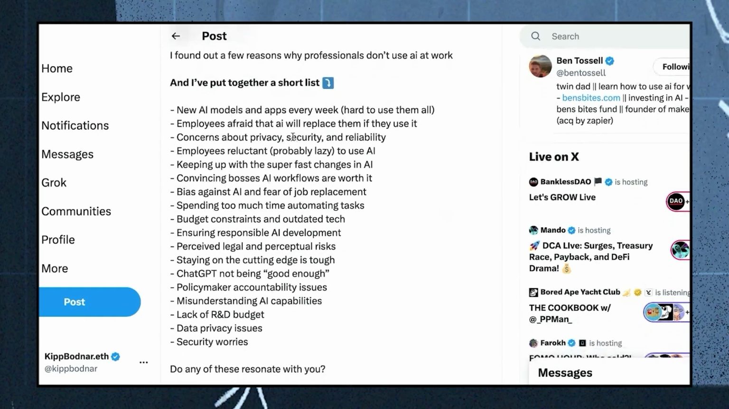There's too many new tools, and some of them are hard to use, like Flux, for example, right? It's super powerful, but you've got to be kind of a dork to use Flux, right? Even Midjourney, you have to go and use Discord. Example. Yes. It's such a weird interface. Employees are afraid that AI will replace them if they use it. That is a real concern.